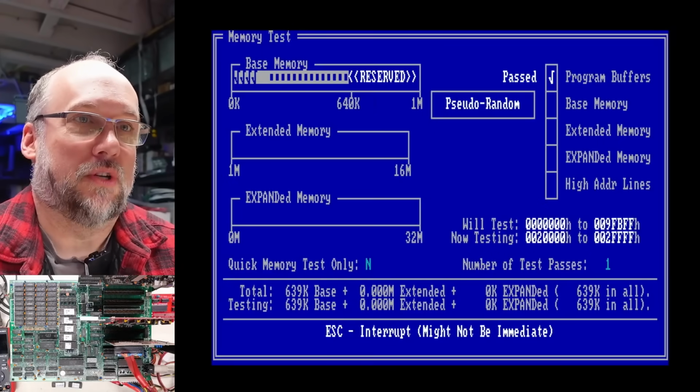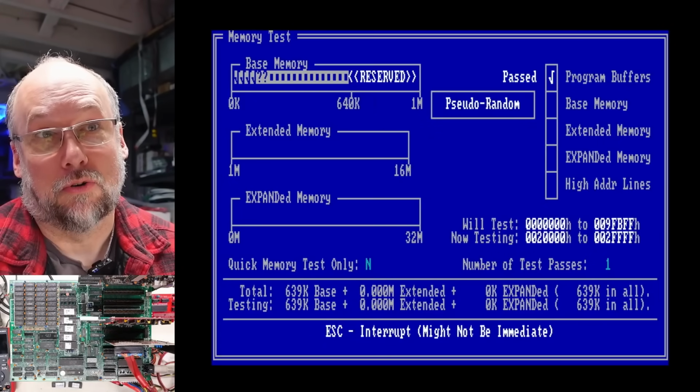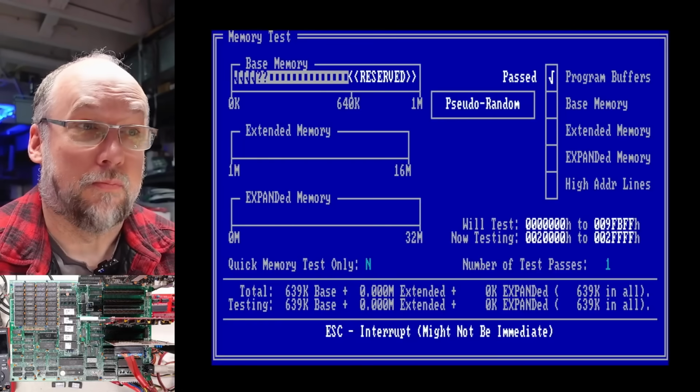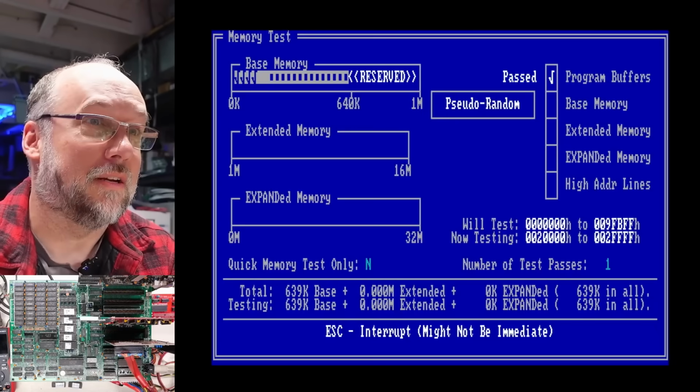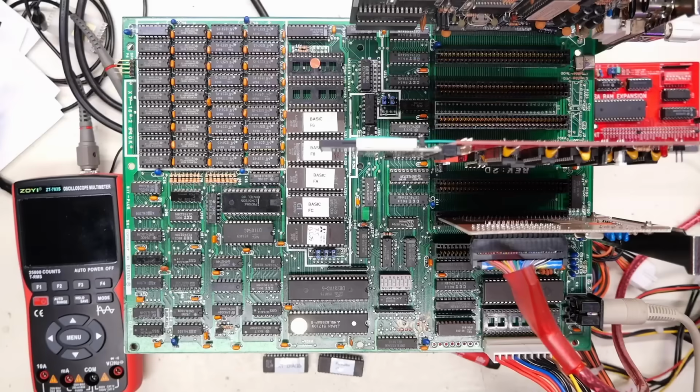Well, I think this is frozen because it's been sitting here at pseudo-random and at the same address for quite a long time now. So while it was running, clearly it's not super reliable. I'll power off the system.